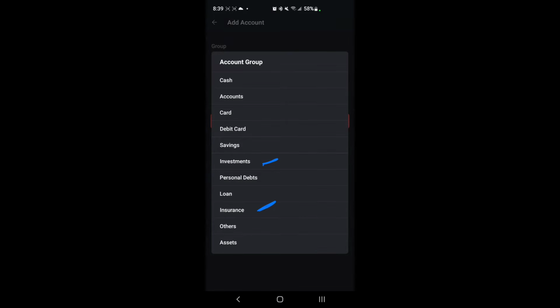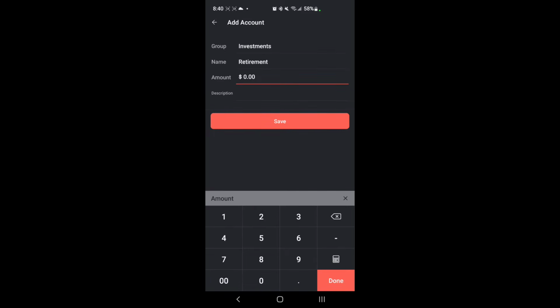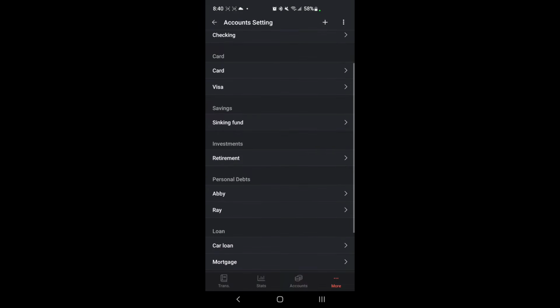But these are here because there is a net worth section. If you want me to make a video on that and how to make sure that shows up in there, let me know. But I'm not going to be creating any accounts for insurance or investments today. Actually, let's create one investment account. Let's do a retirement one just to see. Investment, so I'll do retirement. And let's say you have $50,000 in there and save. And so that would show up right here under investment.